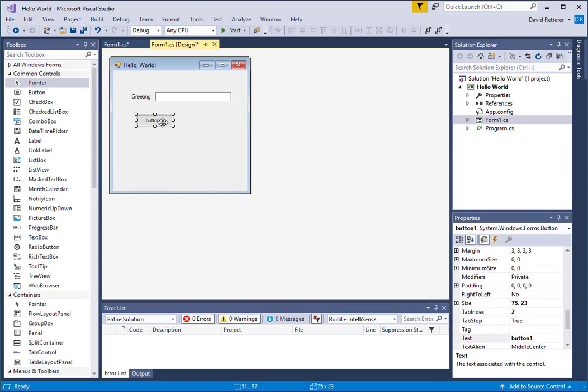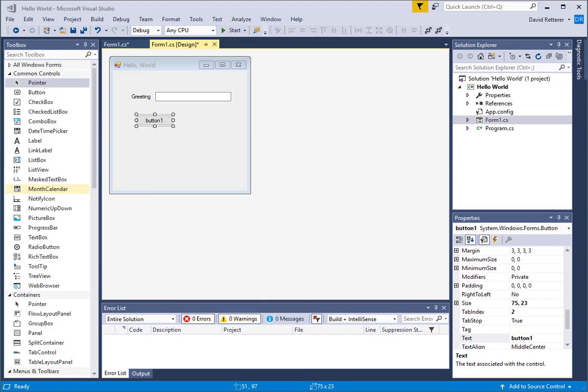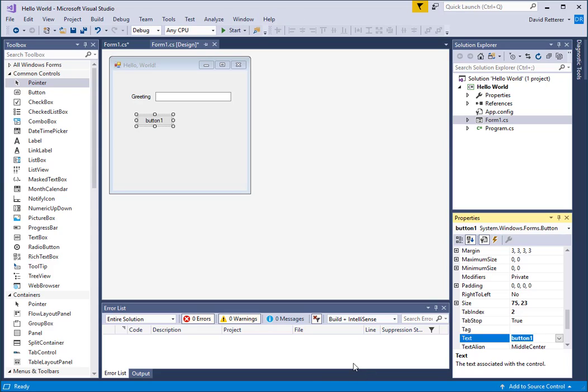And I want the text on the button, if you'll recall, to say hello world. So that's what I'm going to put in there. And I'm going to do it by modifying the button's text property. And I do that down here with the button selected. I have the ability to change where it says button 1 to hello world, or say hello world. So here we go. Say hello world. And then I'll press enter.